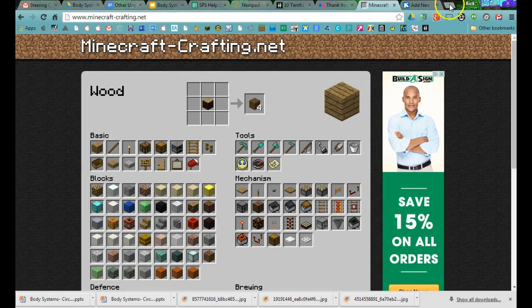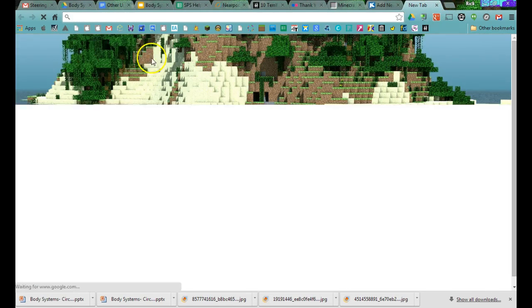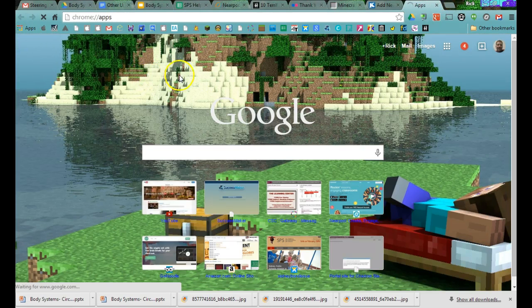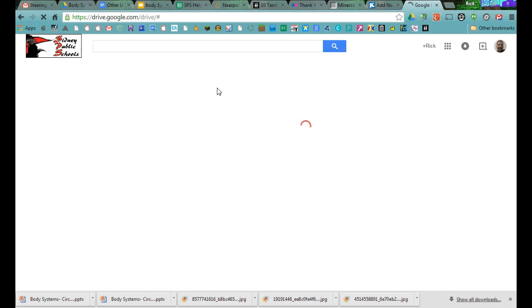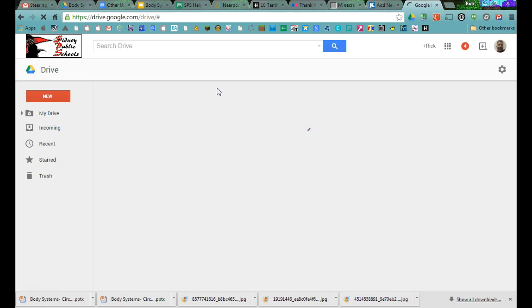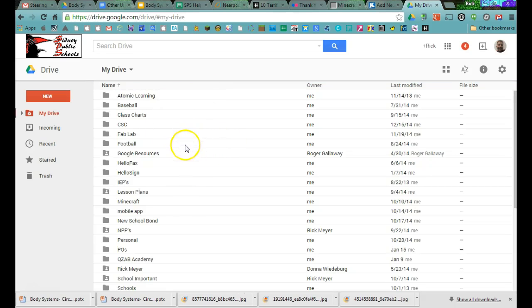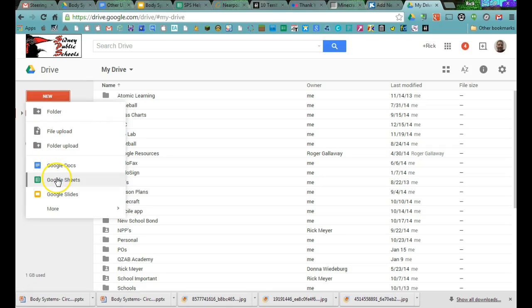First thing you'll need to do is open up a new tab. And you're going to go to Apps and Google Drive. That's where you're going to get to it. Google Drive. Okay. So, boy, slow. There it goes. Once you get to Google Drive, you're going to say New Google Sheets, just like that.